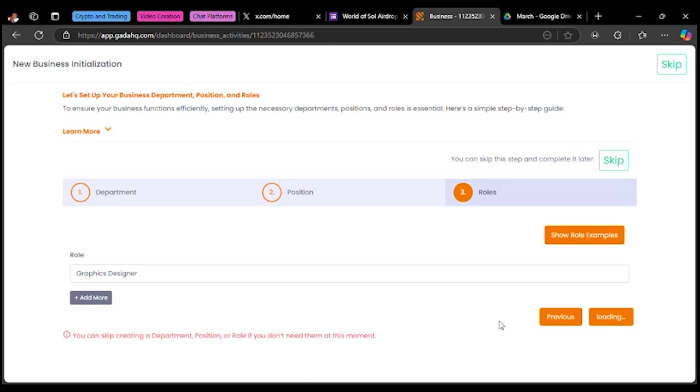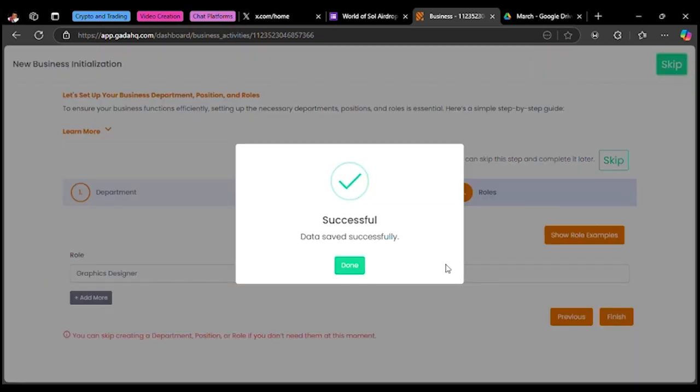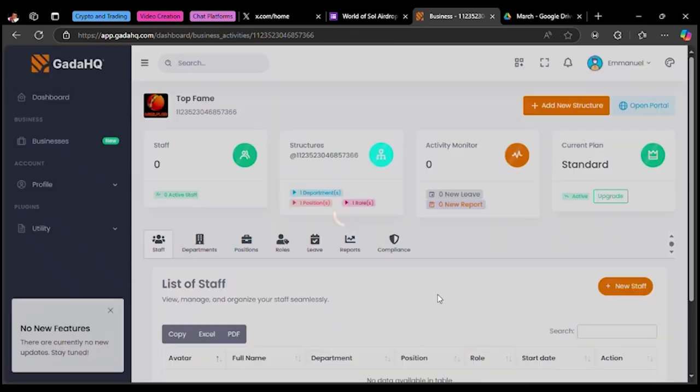So you see successful, data saved successfully. I will tap on done, and we are done with that. Now we have our structure. We have 0 staff. We have activity monitor 0. And by default, we have the standard plan. So when we choose to upgrade, we can go for premium or enterprise as the case may be.